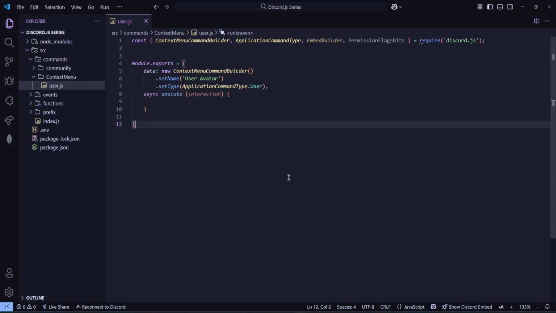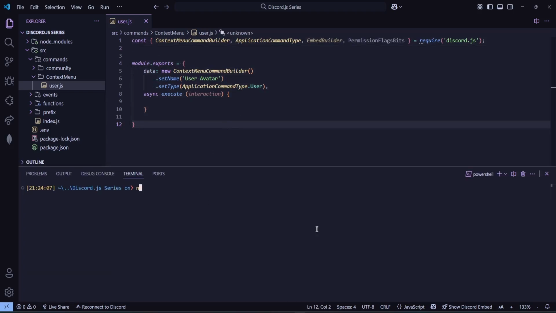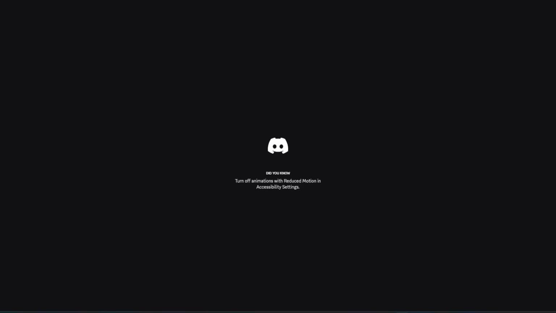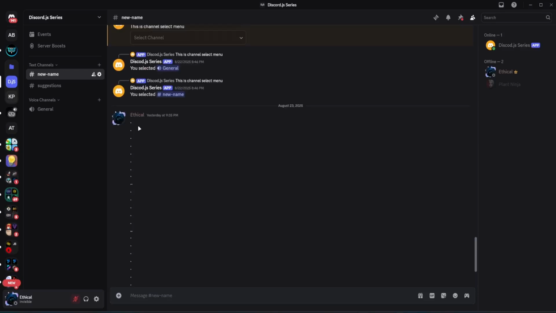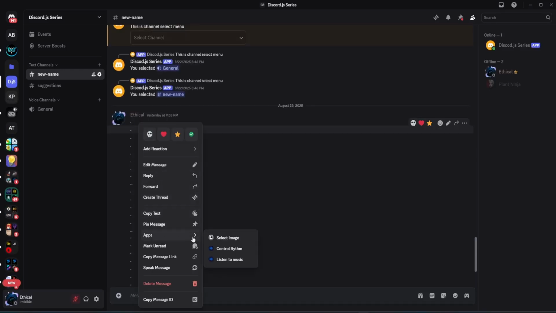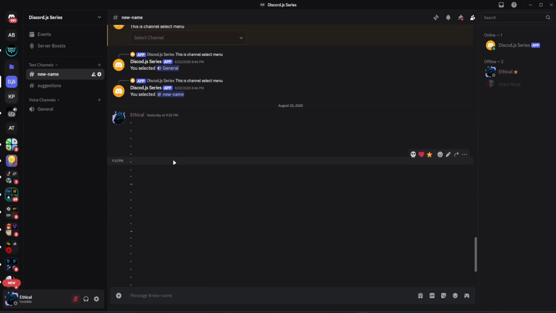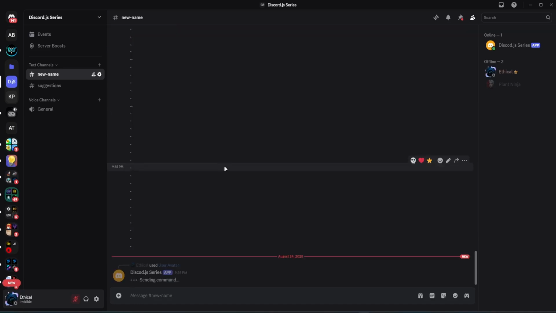So now, our context menu command is created. If I save the file, open the terminal and start the bot, and then go to Discord and first refresh so it loads. Now if I click on a message, you will see nothing shows, because we created a user type command, so it will not show here. But if we hover over a user, you will see it shows. Very cool, right? But if we click, nothing will happen because we have not written the logic yet.